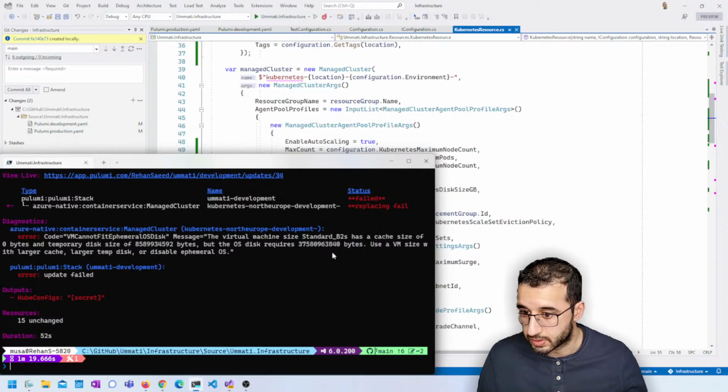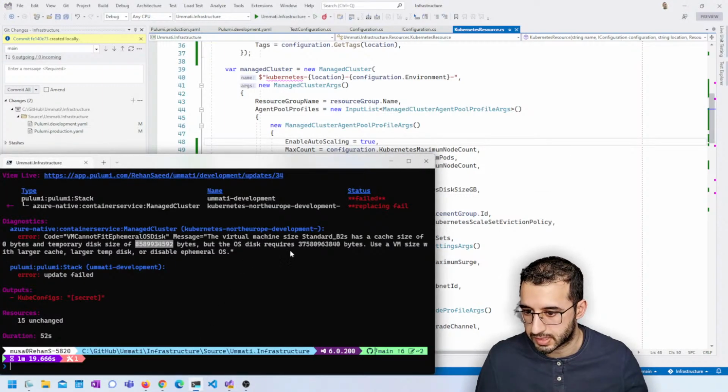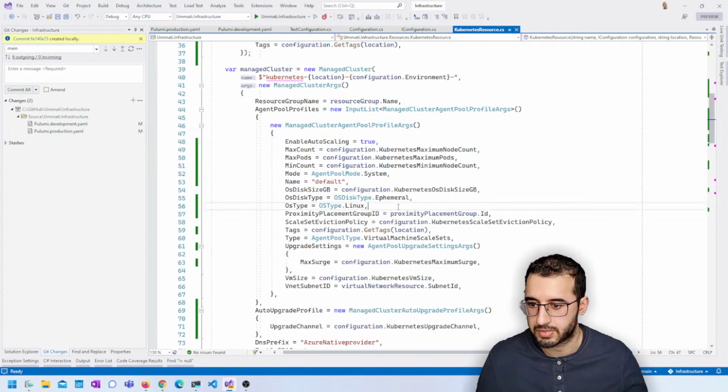OS disk requires, as a cache size of 0 bytes and a temporary disk size of that many bytes. But the OS disk requires that many bytes. Use a VM size with larger cache, larger temp disk. Am I missing something here?